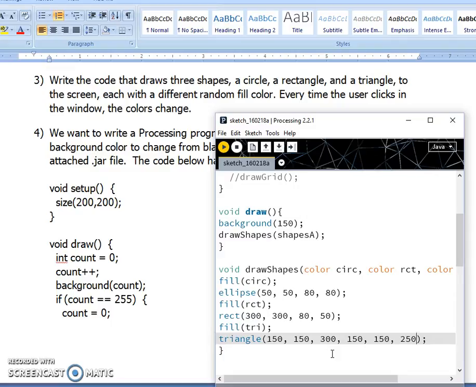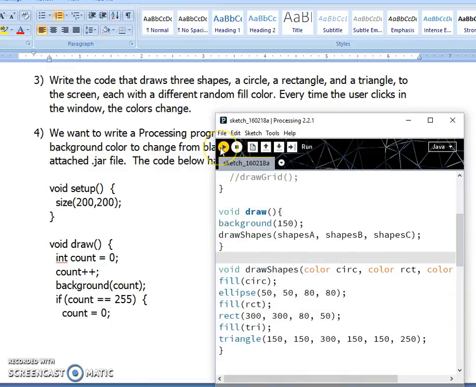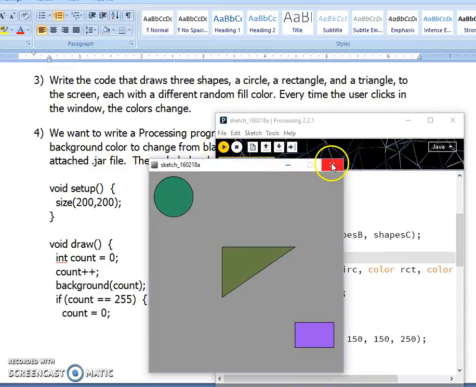Okay, let's run it. I need to fill all 3 arguments. As we see here, our function has 3 arguments, which is color circ, color RCT, and color try. So you want to put this here, shapes B and shapes C. I hope I don't make you confused. Let's run it. Alright, right there you have different colors of shapes. Okay, you got it there.